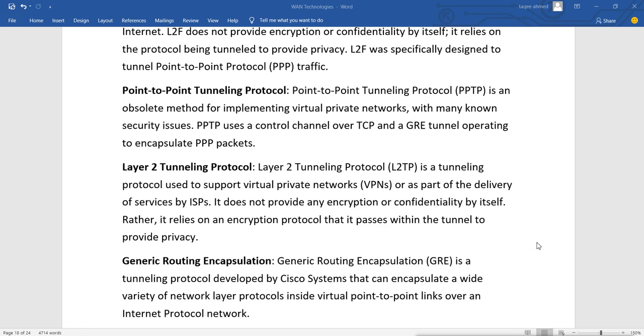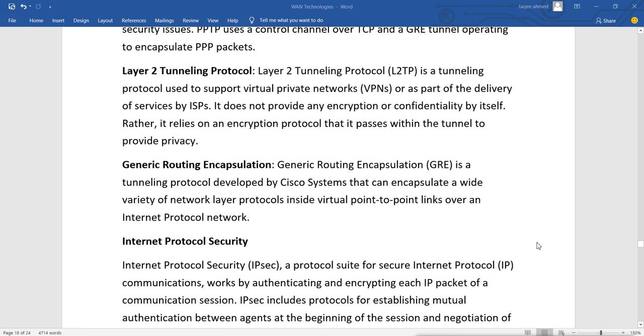Then we have Generic Routing Encapsulation. This GRE is a tunneling protocol developed by Cisco Systems that can encapsulate a wide variety of network layer protocols inside virtual point-to-point links over an internet protocol network.